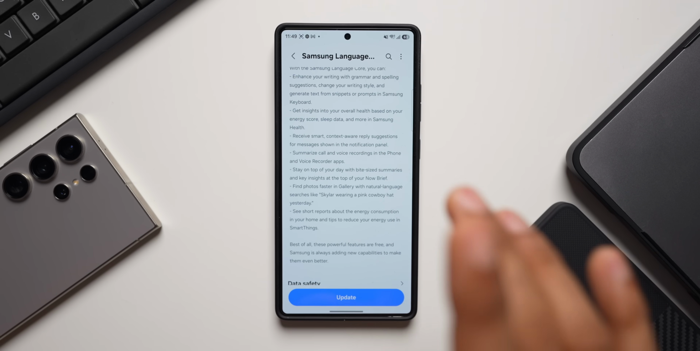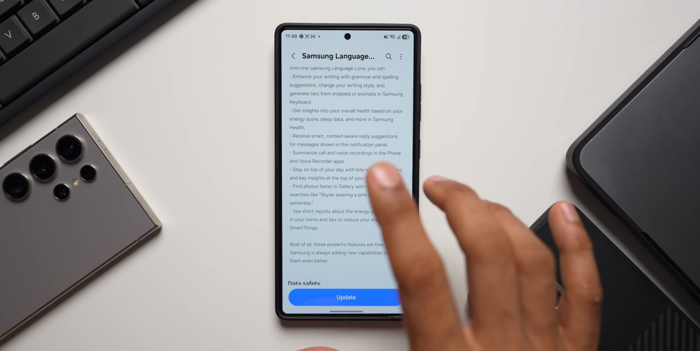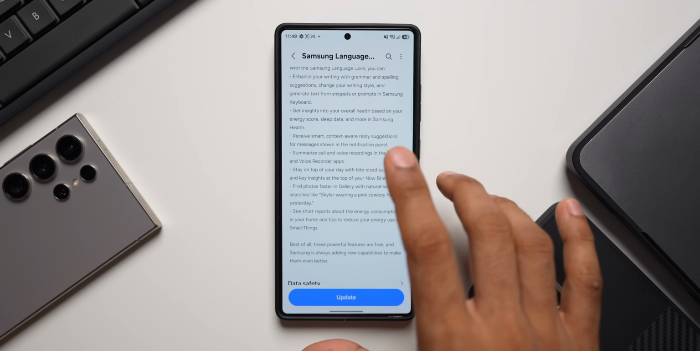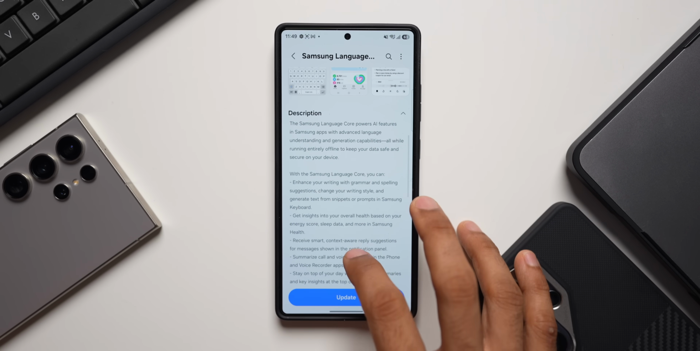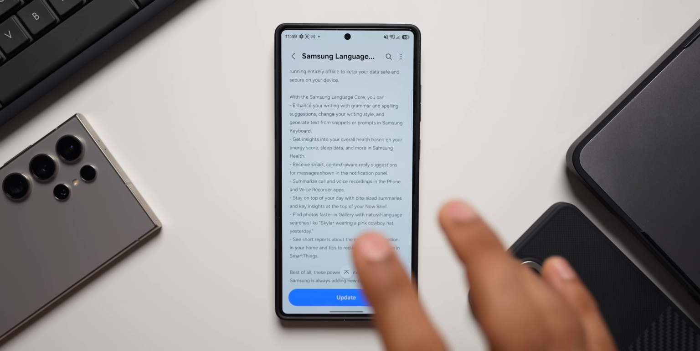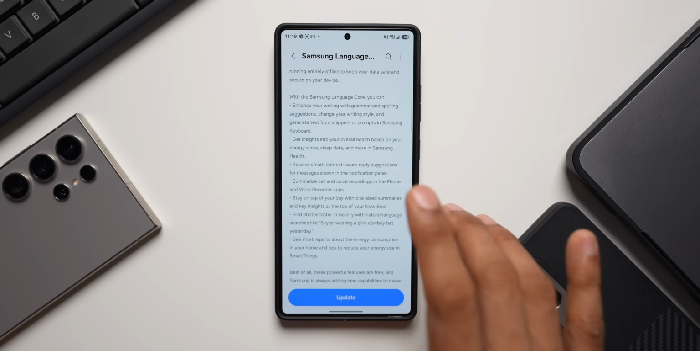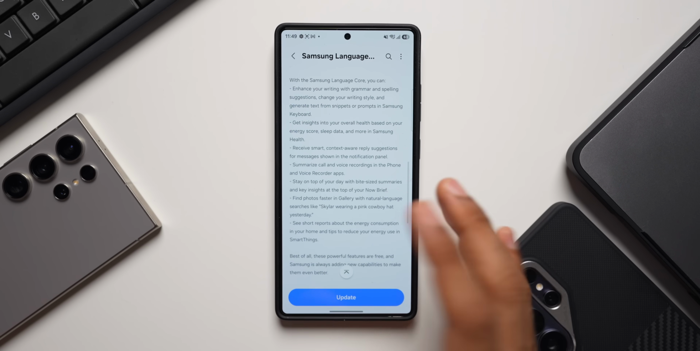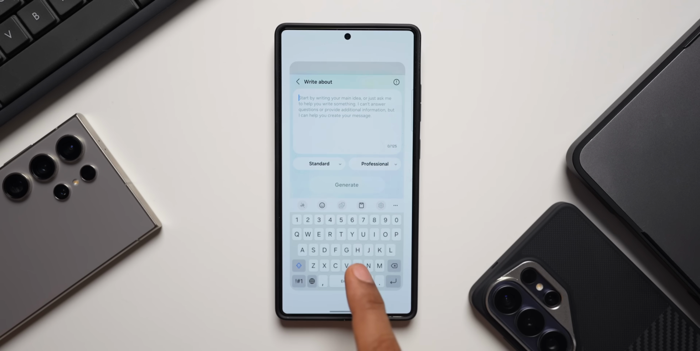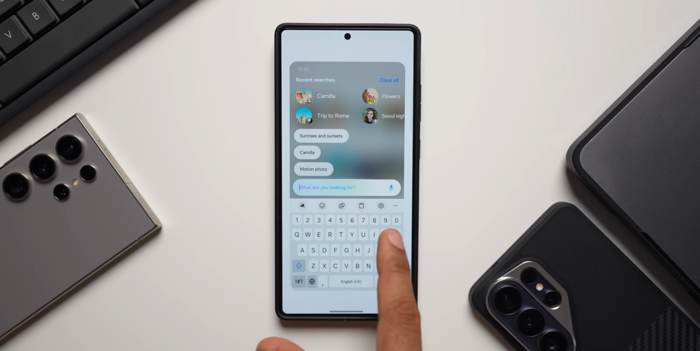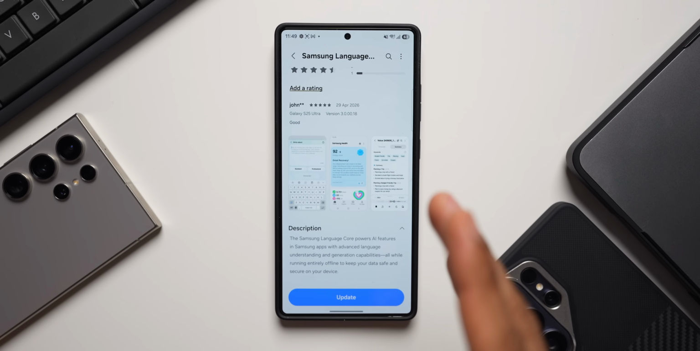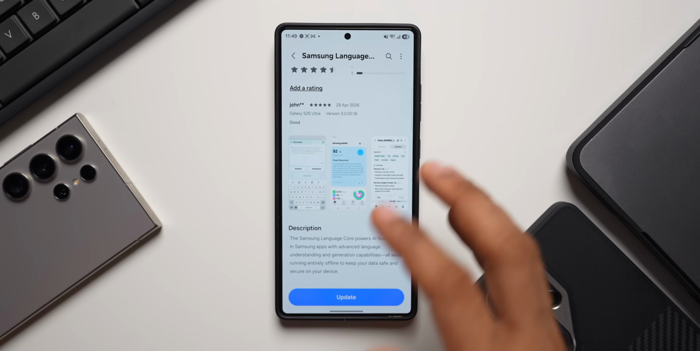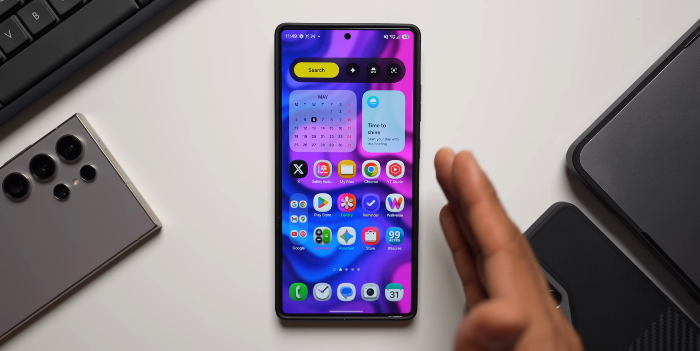Now this particular application, the Samsung Language Core, is available across all these services, all these system features, and it's a very, very important update that you need to make sure you install it on your device as soon as you see it. So go ahead, check out this update and install it on your Galaxy phone. That'll make your phone run smoother when it comes to the AI features. So go ahead and update the device. That's all I want to share with you guys.